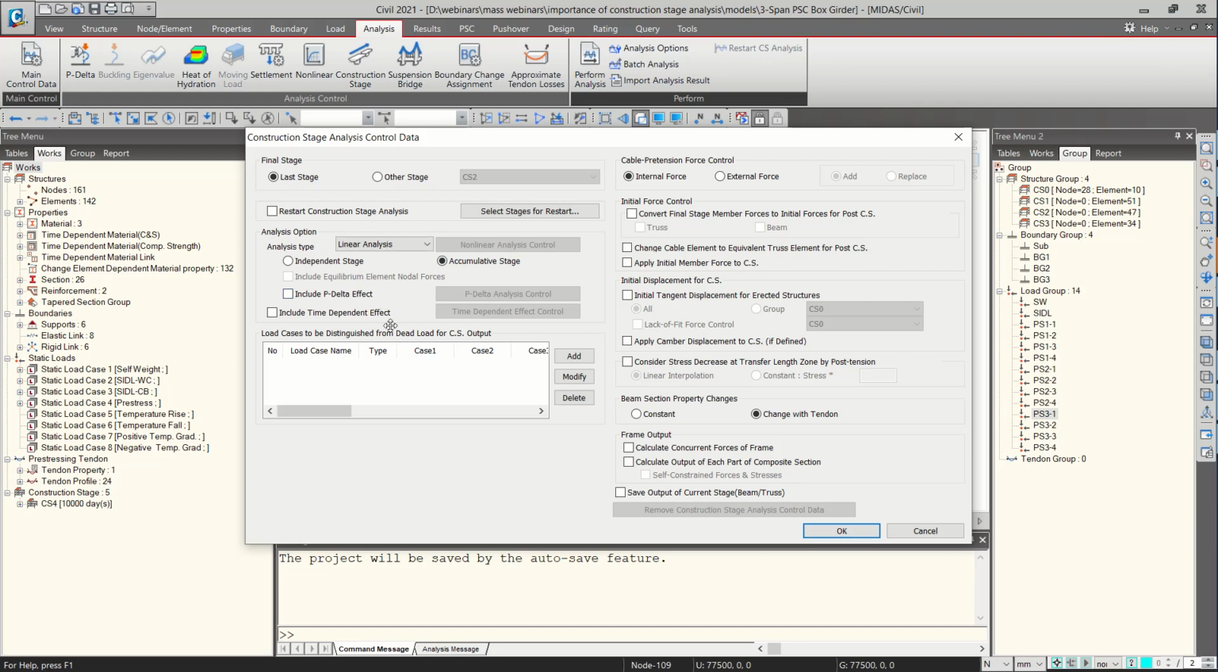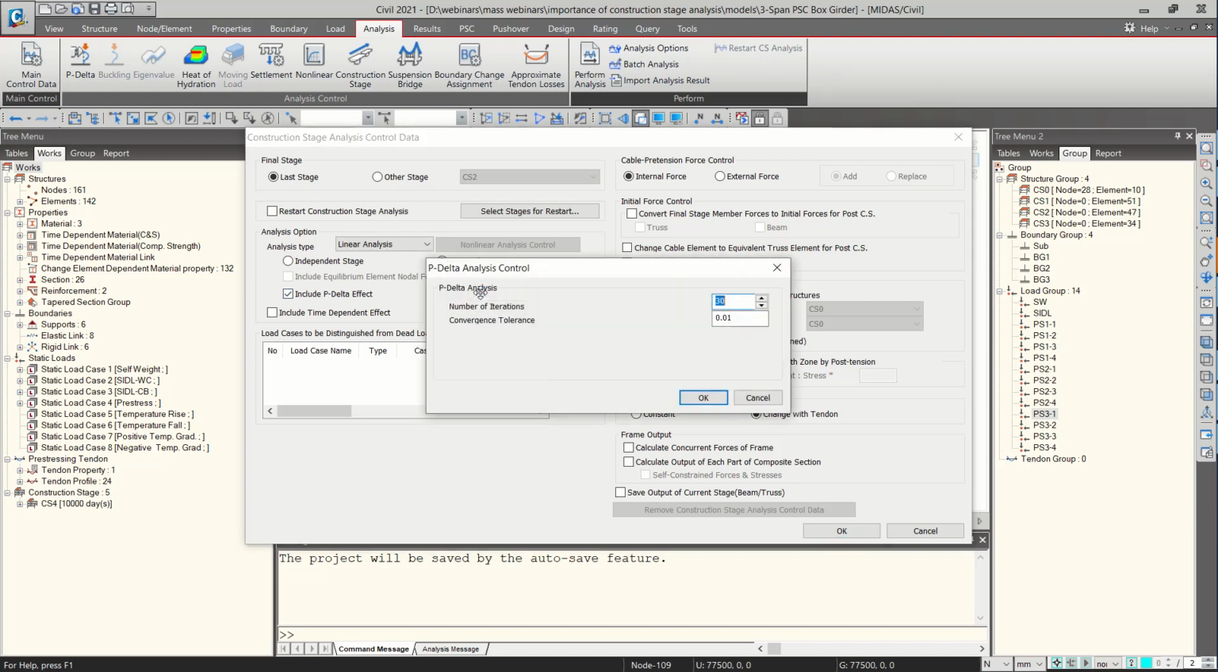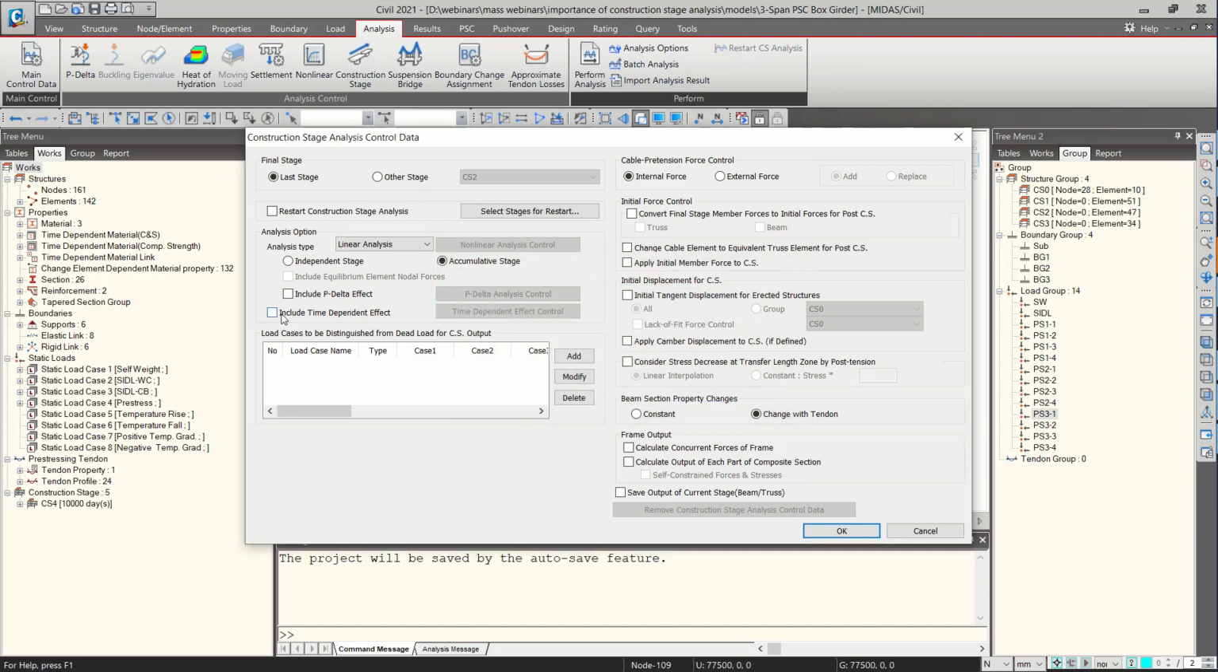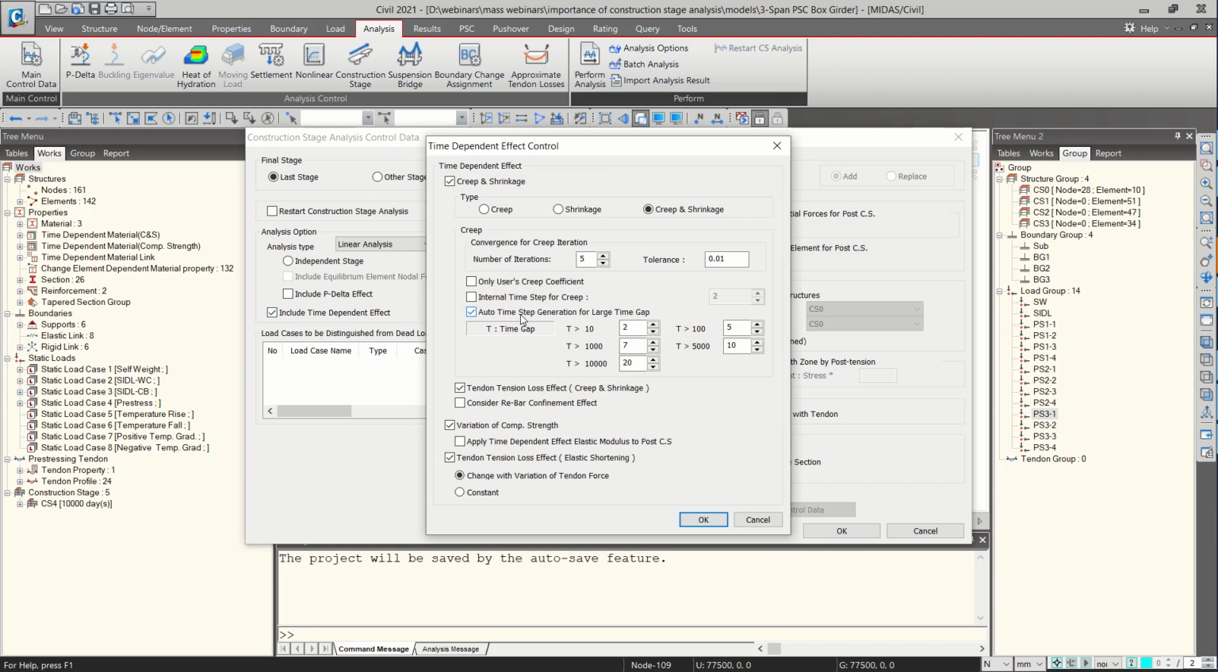Now coming to the P delta effect. If I want to include the second order effects, I can check this P delta effect option. Here I can give the control for P delta as well if I want to. Now if I want to include the time dependent effects for our bridge, I can check this option, and here this is my time dependent effect control tab. I can either select creep and shrinkage both, or if I want only creep or only shrinkage, we can select these options.